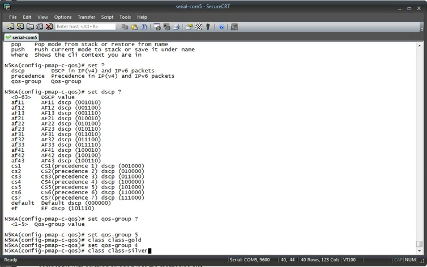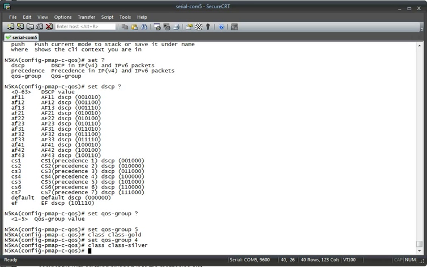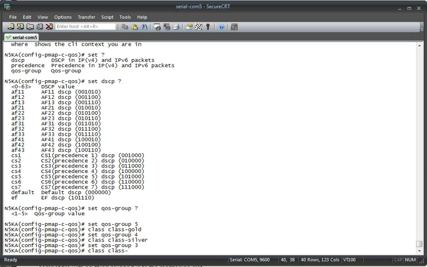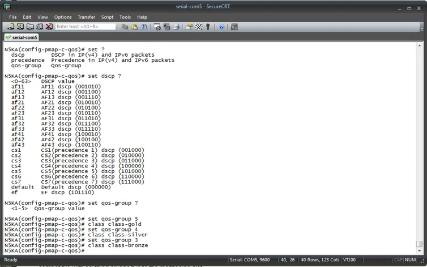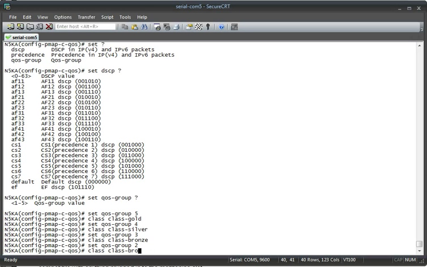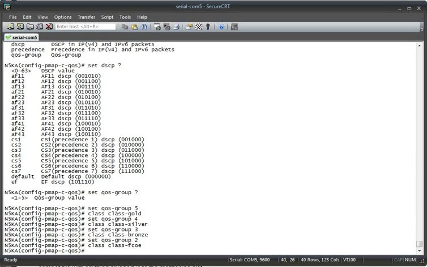So we'll set QoS group 5 for platinum traffic. Gold will get QoS group 4. Silver will get, let's do, QoS group 3. And there's a reason I'm using that. We're going to get to FCoE here in a second. Bronze is 2. And then finally, the last one we're going to do is actually class FCoE. And we're going to set this to a QoS group of 1.